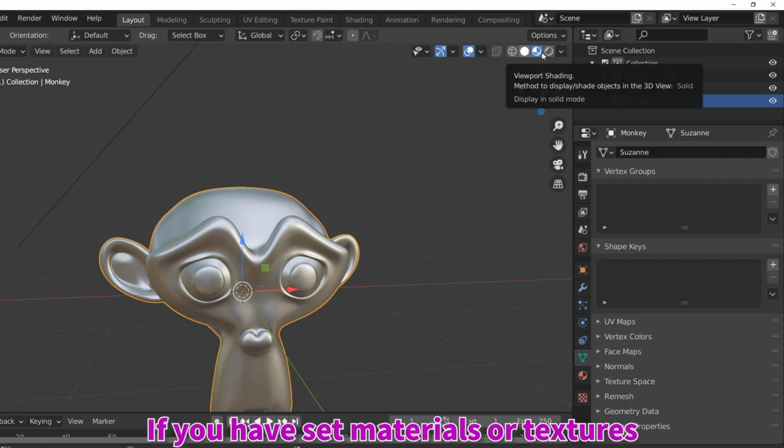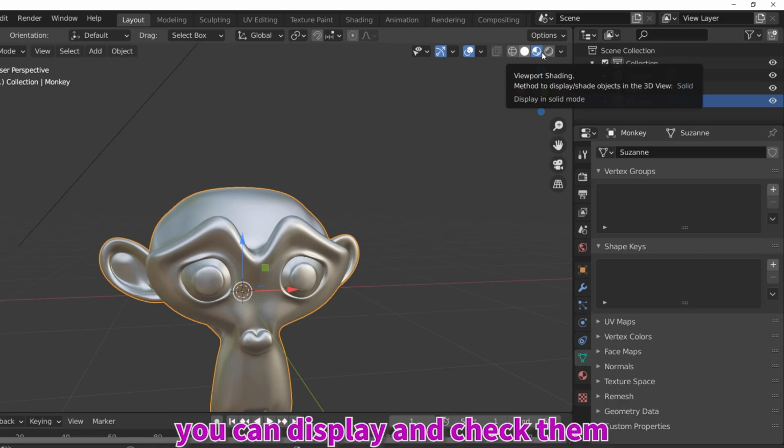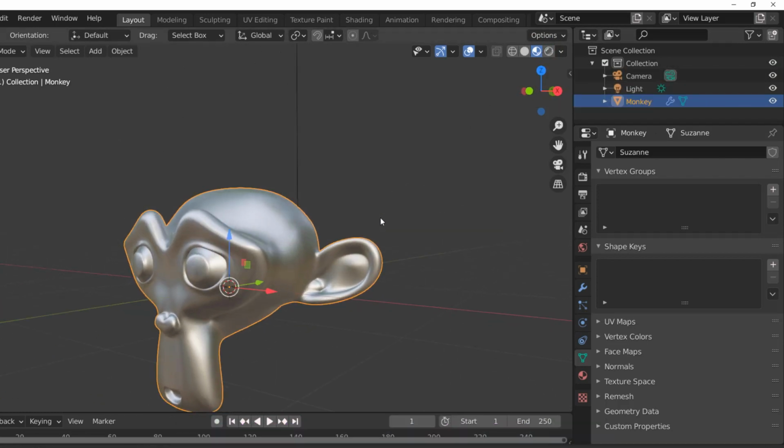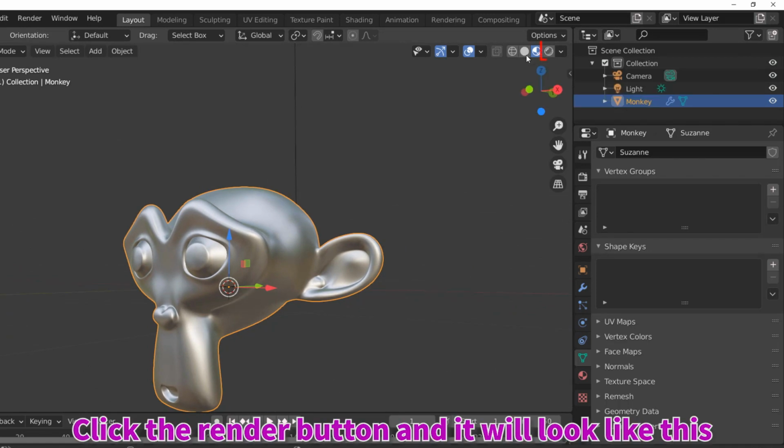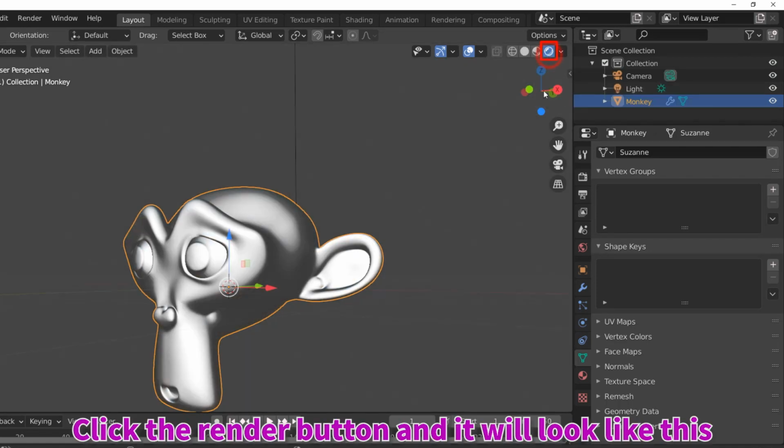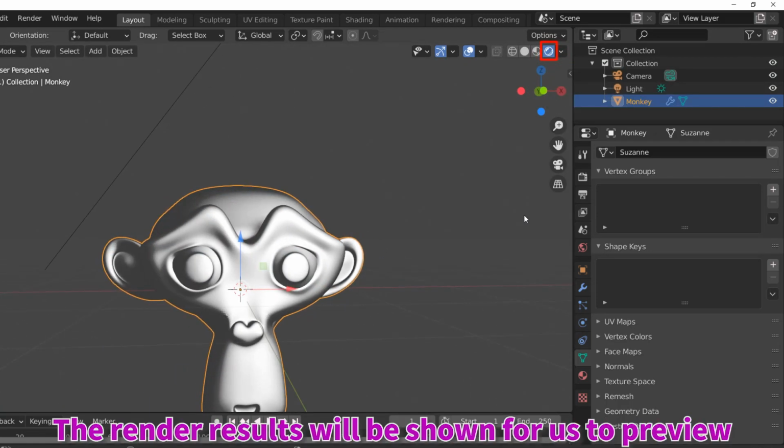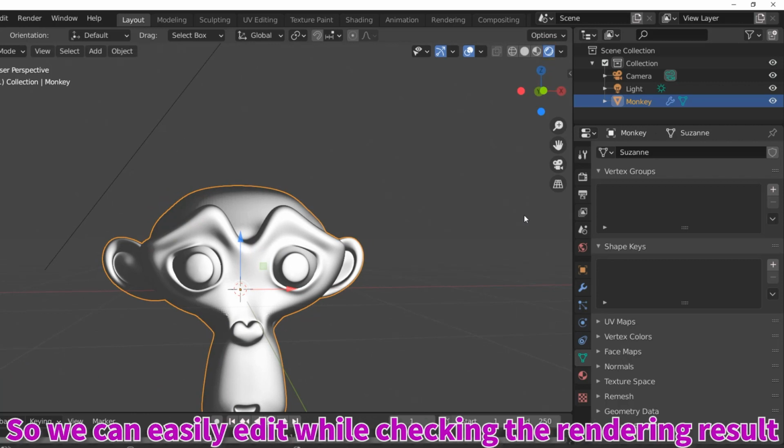If you've set materials or textures, you can display and check them. Click the render button and it will look like this. The render results will be shown for us to preview, so we can easily edit while checking the rendering result.